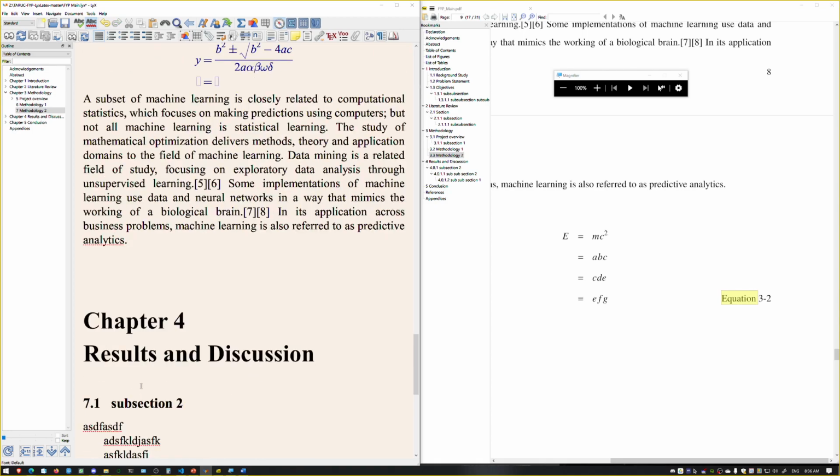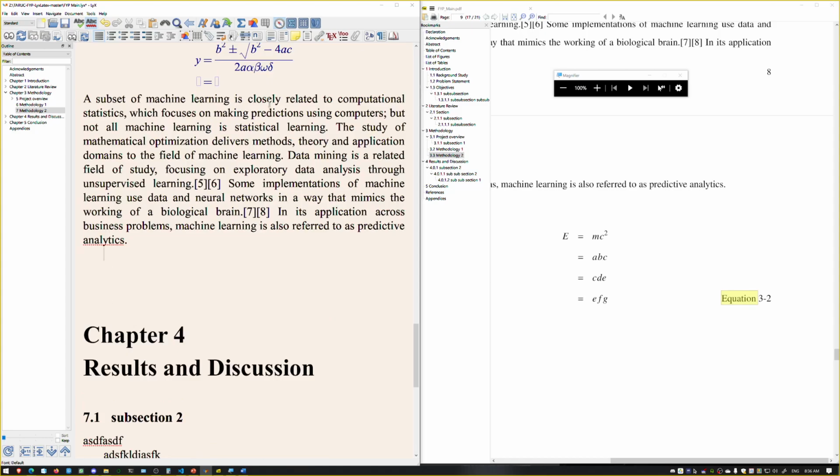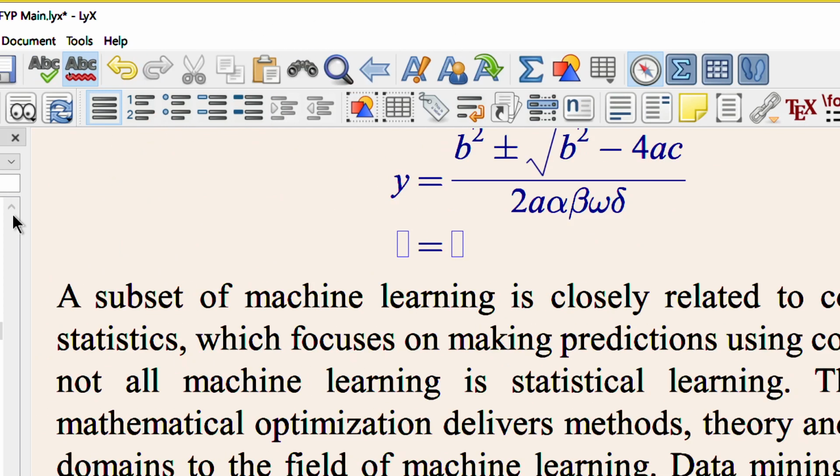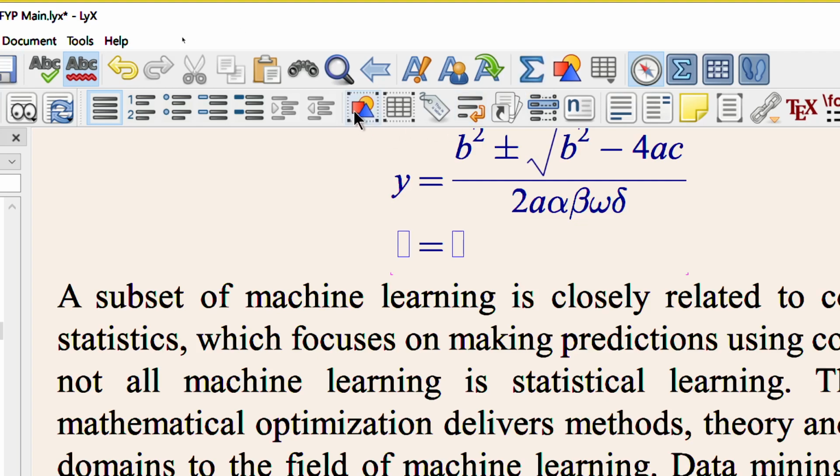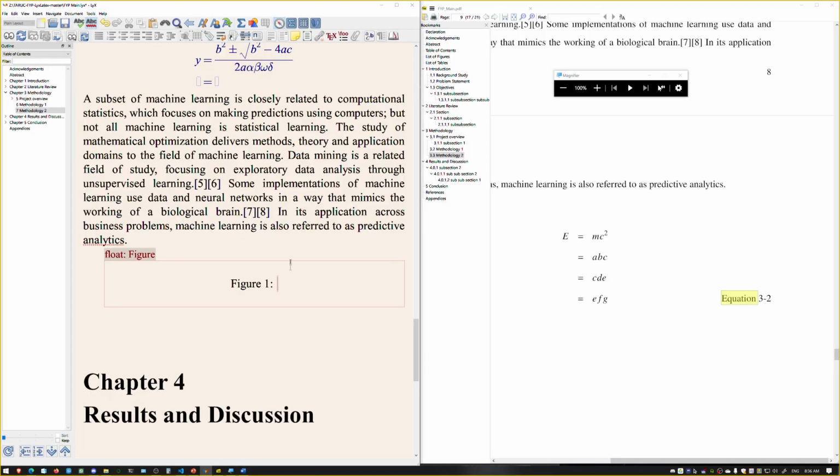So let's say I want to insert a figure over here. Insert figure is a little bit more steps. The first step you need to do is to click on this one, you see Insert Figure Float. So click on this one, then you have the figure like this. From here you can type in the figure caption. This is my figure caption.